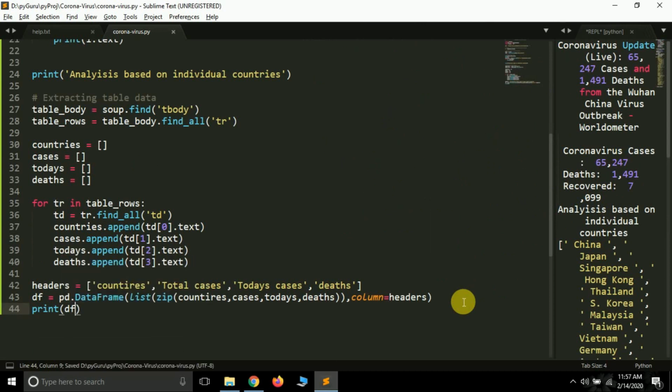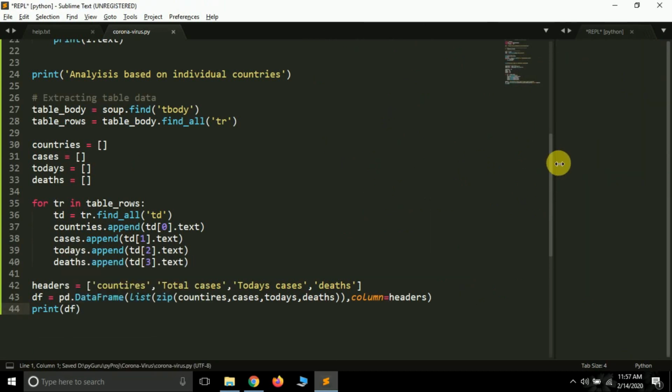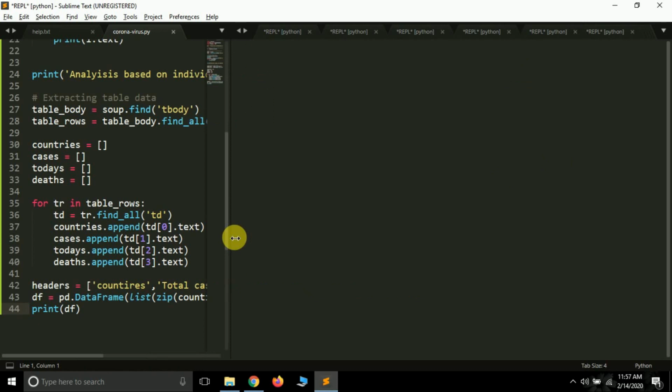So let me just print df, and you should be getting a table here, and let's see if everything works fine or not. If everything is working fine, we should be getting a table here of all the countries and all the four columns side by side. So let it get executed, and let's see. Okay, let me again run this, so don't worry.